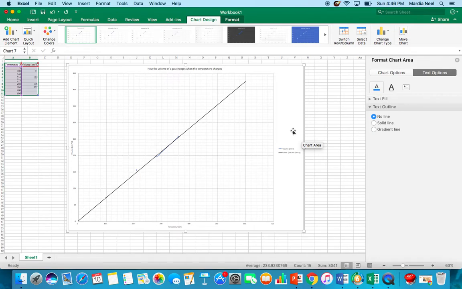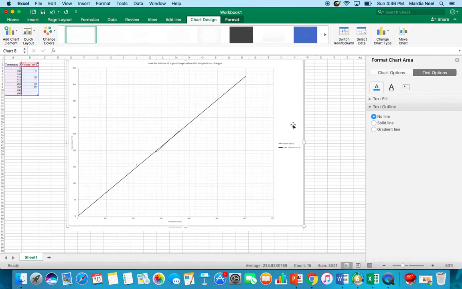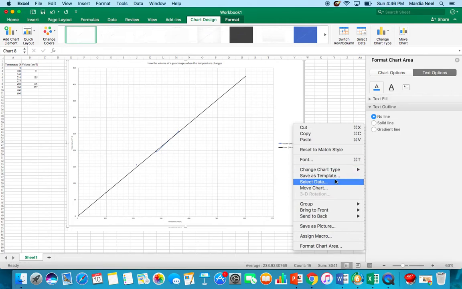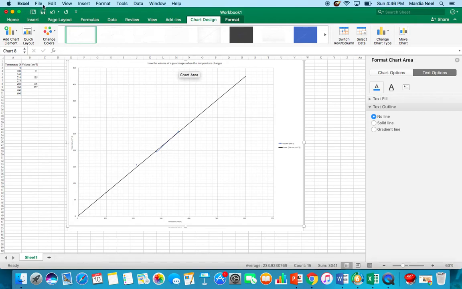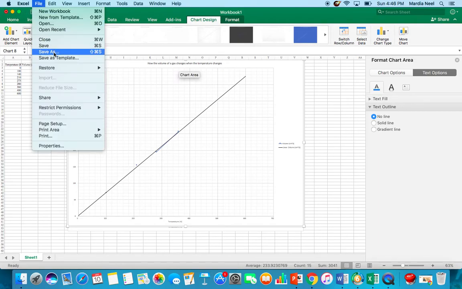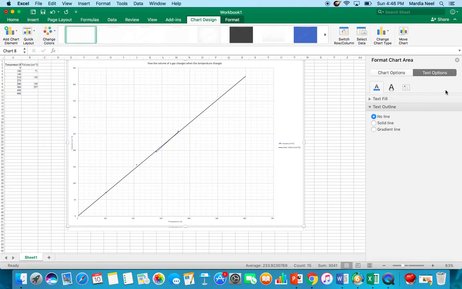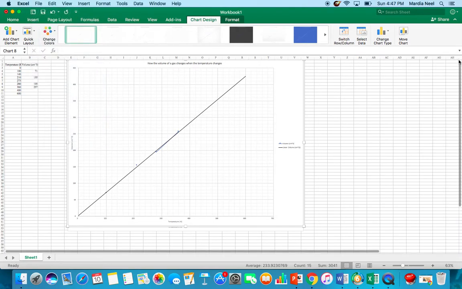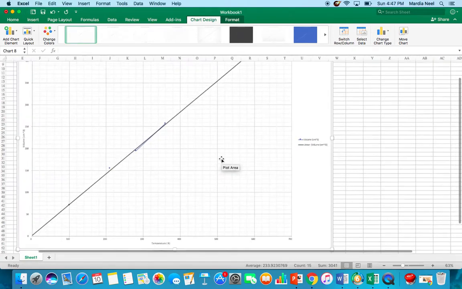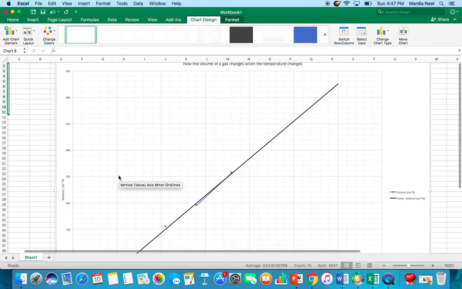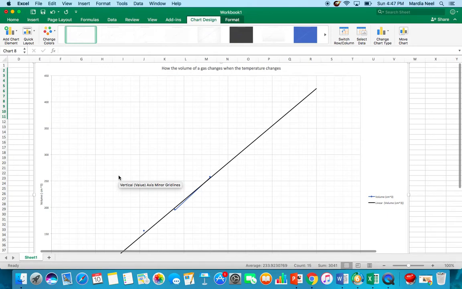So you can right-click on this, and you can save as a template, or you can come up here to File and Save, and you can save this Excel document. If you save this Excel document and send it to me, it will send me this graph, which would be great, and I can give you a grade for it. That way you don't have to print it out. That way you don't have to hand draw it.